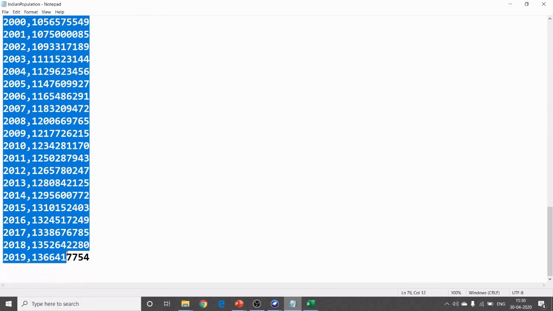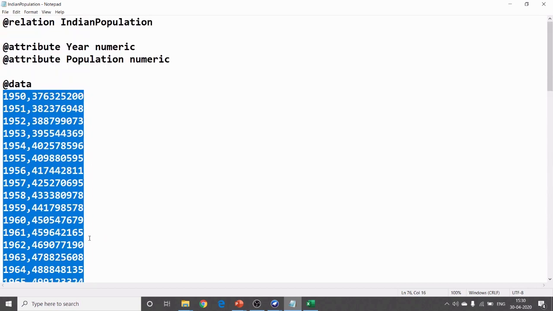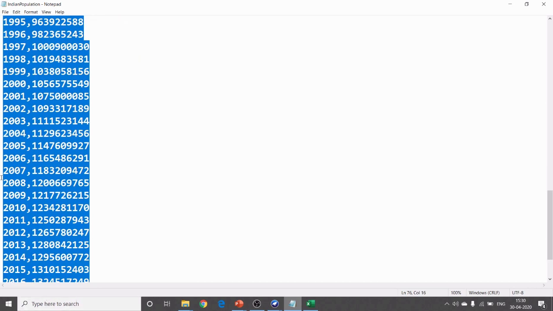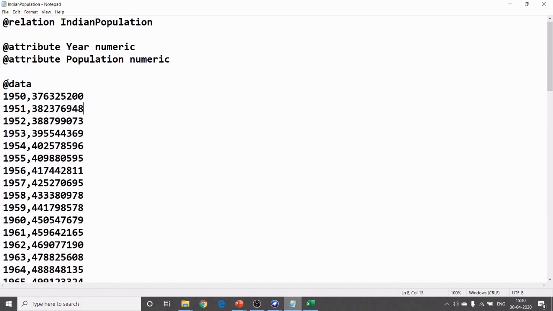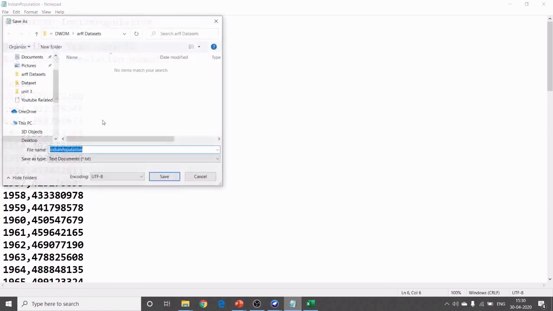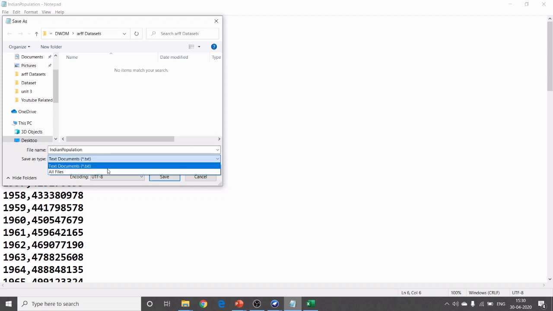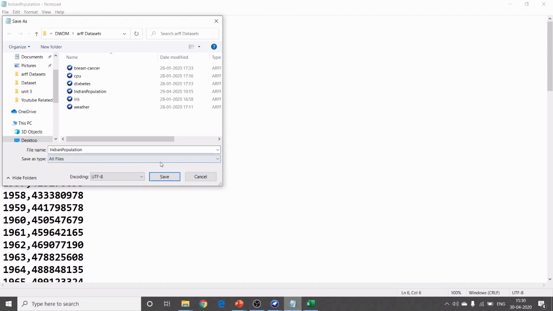You can look here, this is from 1950 to 2019 we have the data set. It is a total of 70 records. Okay, so now we can save it. You have to save it in the ARFF file format. So you will put here the file name, Indian population .arff. It is already in my file system, so I will not make it, but you can do this.